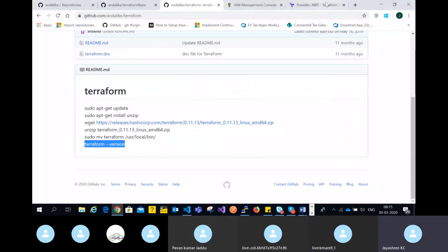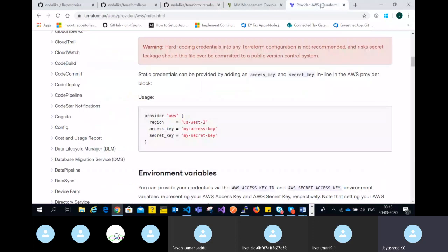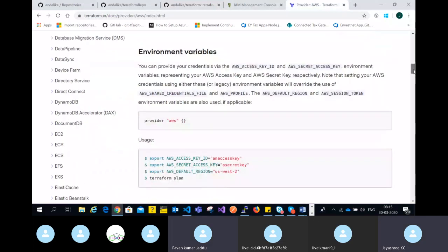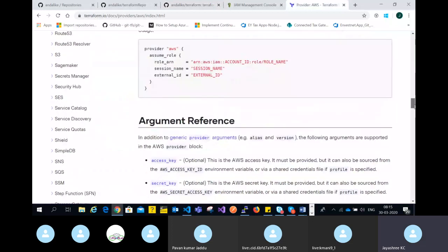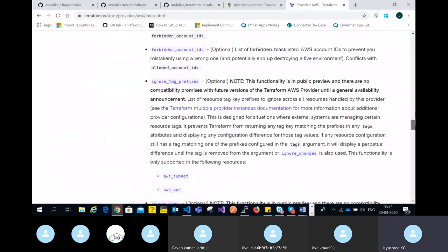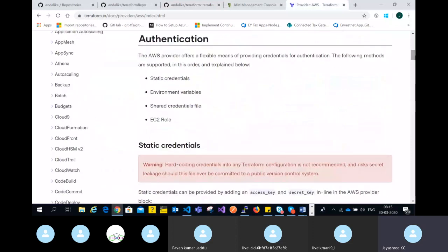Now let's go back to our Terraform documentation. We had made a connection, and now we want to give the resources. That means we want to create something in AWS, because AWS provides different services like EC2, IAM, Lambda, EKS, everything. If I have to create a new instance, I have to go to the EC2 module, and then create a resource in the EC2 module, correct?